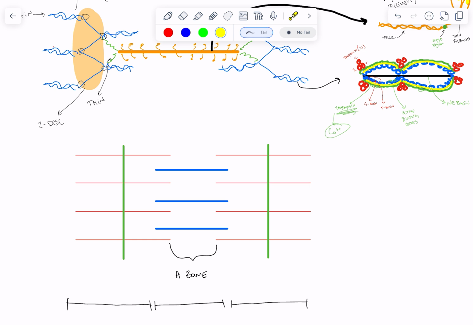Okay. So I'll point out how it relates to all this in a minute, but first let's label a couple things. This green is what we're going to call the Z line, okay?